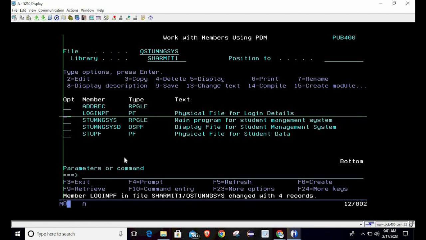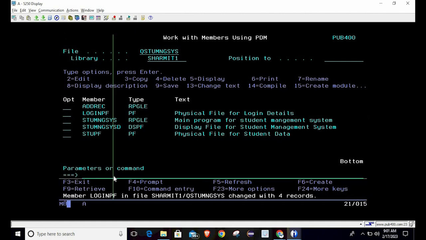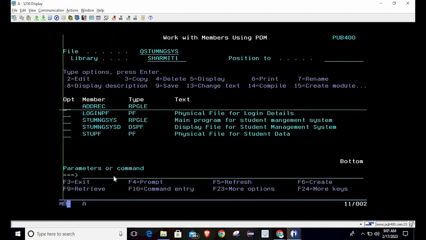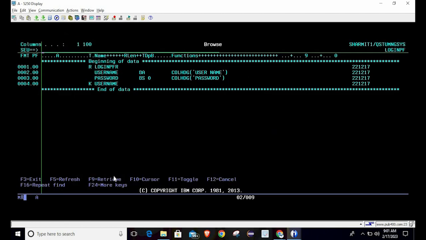But right now I am not compiling it because I have already stored some data in it. So make sure that if you are compiling your physical file, then you will lose your data. We have another option, like we can use the CHGPF command, but right now I am not taking any compilation. So I will just show you the design that I am going to use. So this is my structure of the physical file.